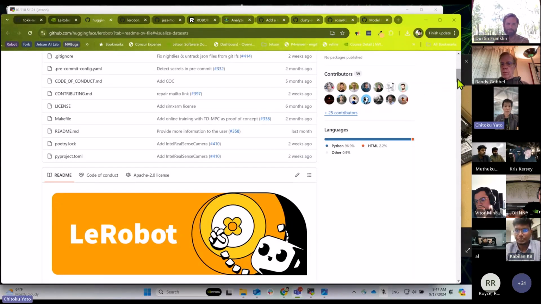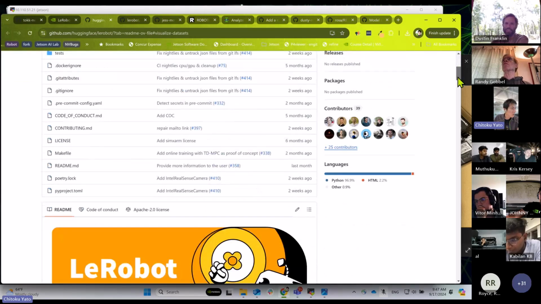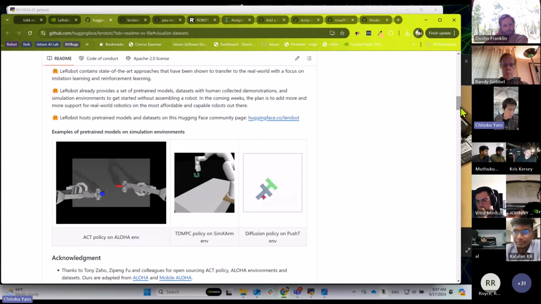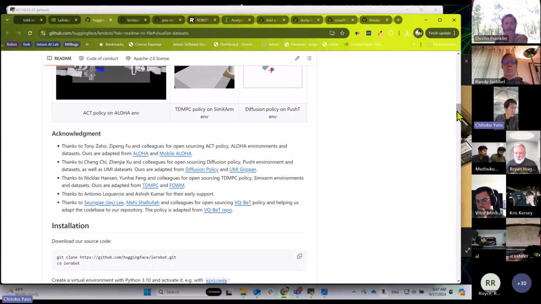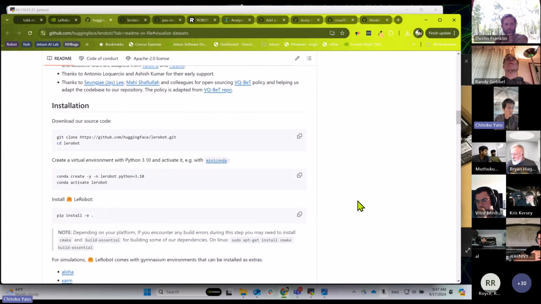Can you see my screen? Yes, thank you. All right. So this is Hugging Face LeRobot, which everybody's talking about, and we talked about it earlier in this meeting. It's actually just a framework for handling their proposed LeRobot dataset format, and it can support multiple policies.